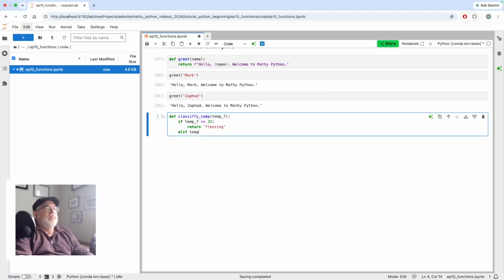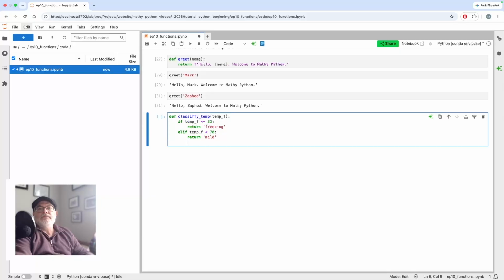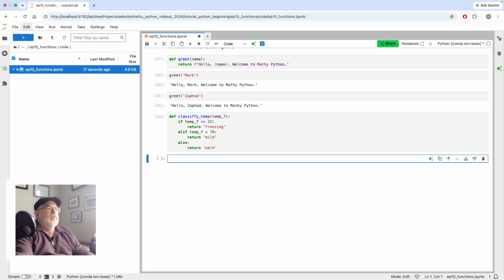Else if temp F is less than 70, we return mild. Else we will return warm. Okay. So now we classify temp 20.